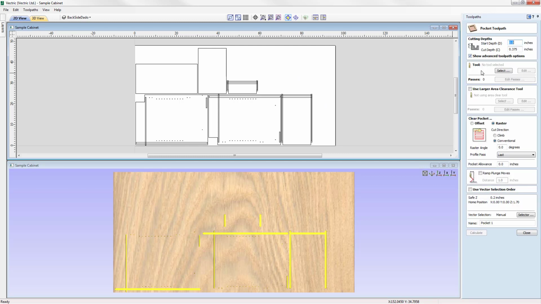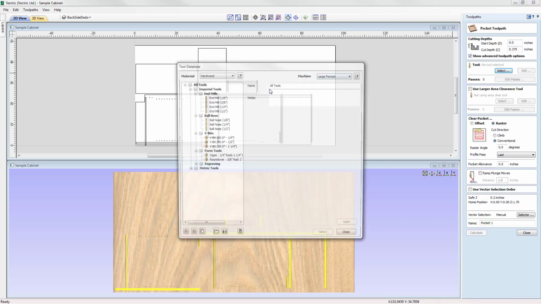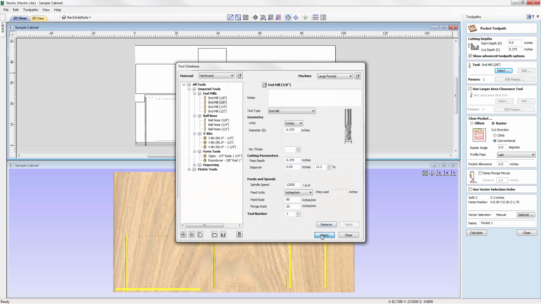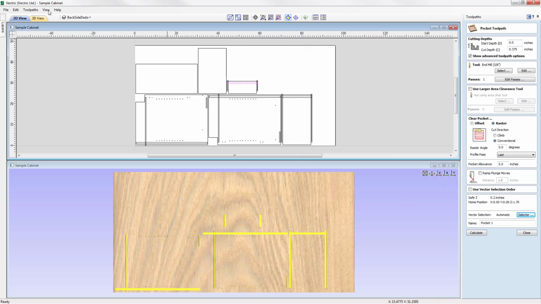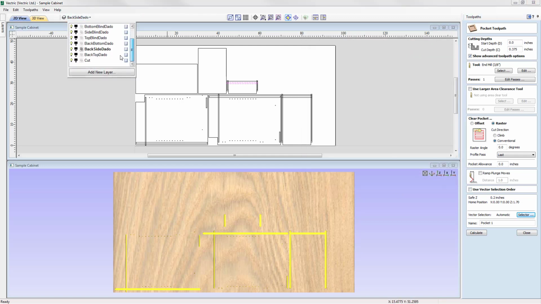So back into the pocket toolpath. Again, the same settings. We're going to use the same tool. Into the selector there, we're going to use all the closed vectors for the back top dado, so we can see that's selected there. We want to associate these rules with this toolpath, so we're going to associate that with the toolpath, close out, and then into the layers bar.